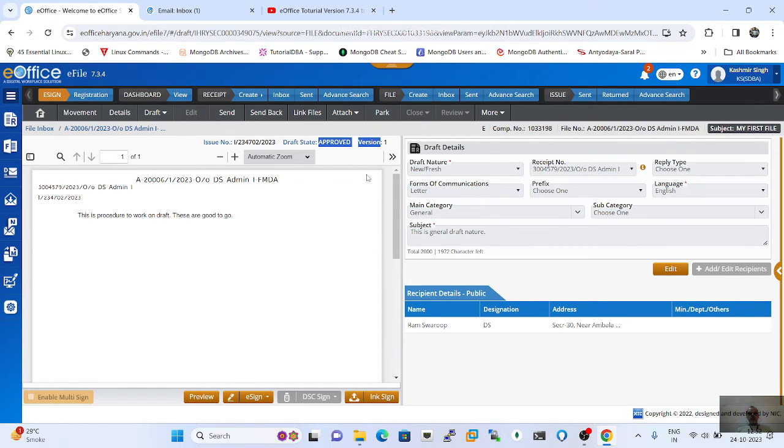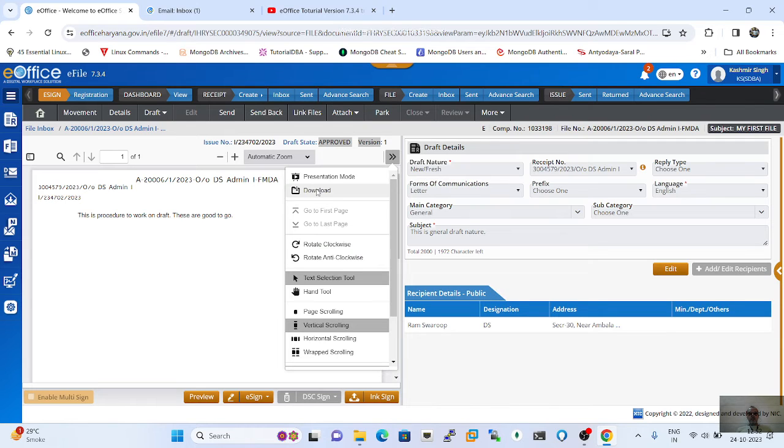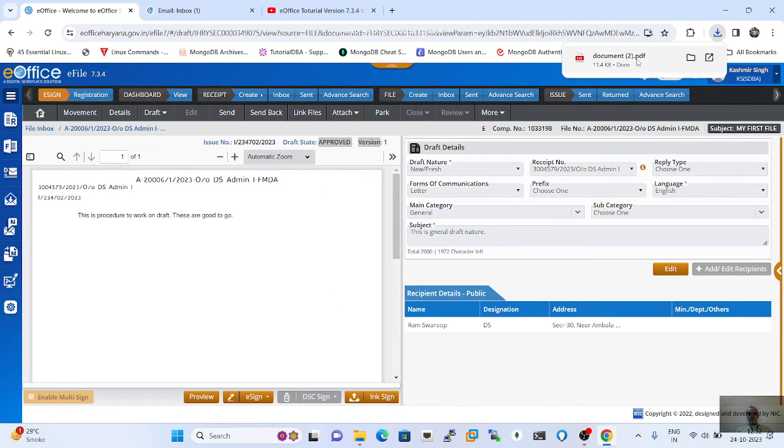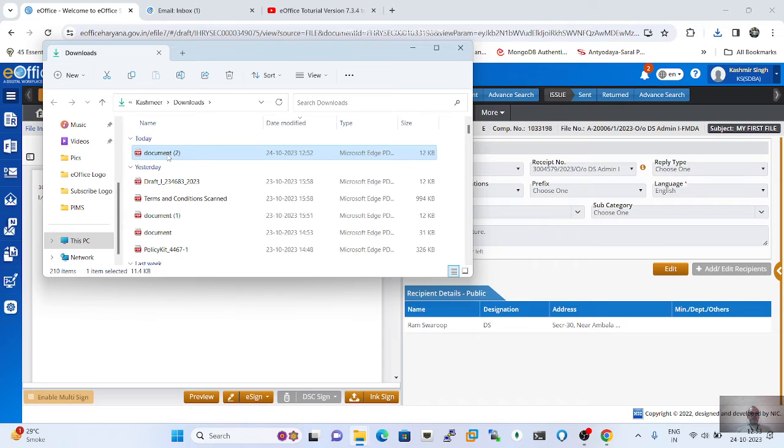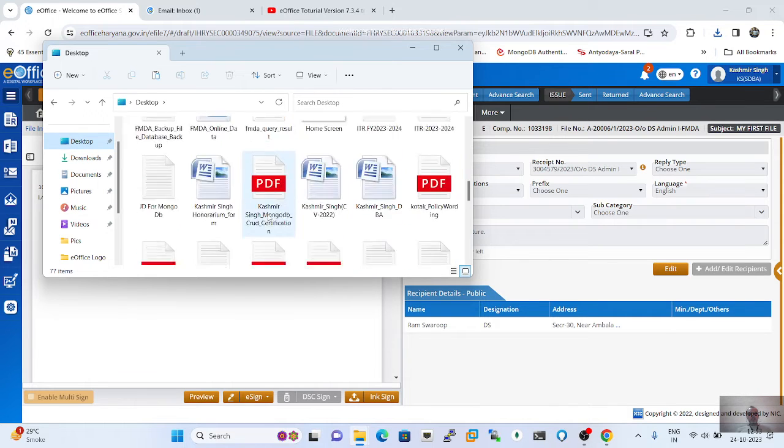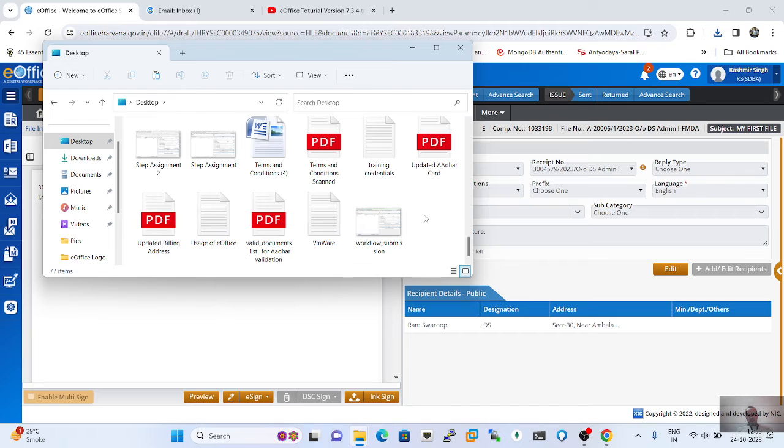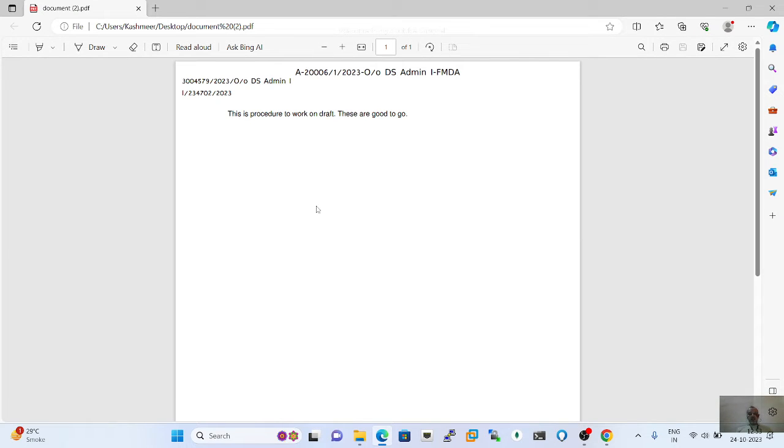How can the user download the draft? Just click on the double arrow. After that, click on the download. The draft content will be automatically downloaded. Just click on the folder button where the draft content has been recently downloaded. Just click on the copy paste. After that, the user has to take the printout of the downloaded content, sign the printout by pen, and the approving signing authority has to rescan the document after signing.